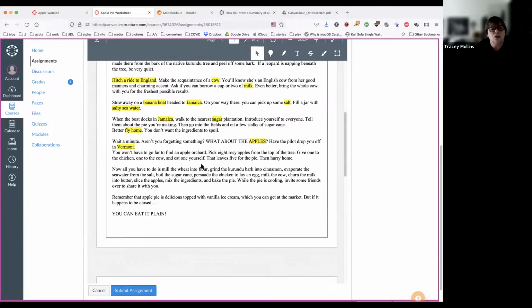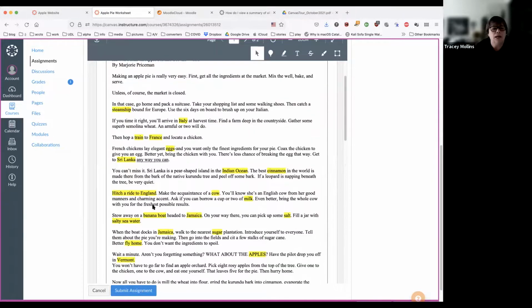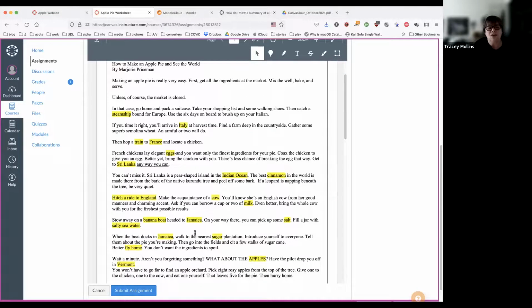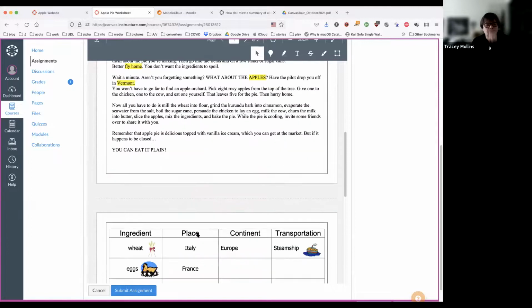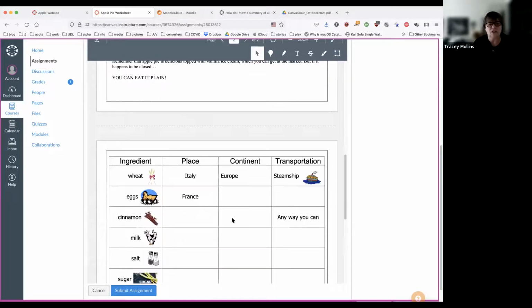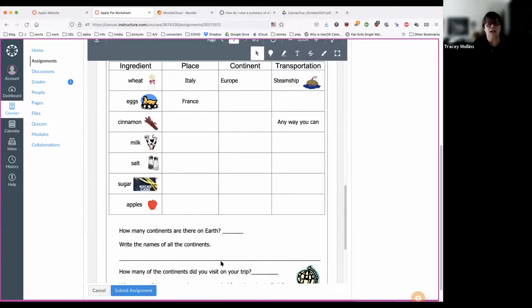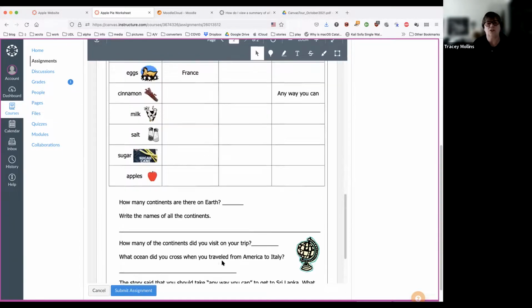Okay, so the story is about making an apple pie and how you have to travel around the world to get all the ingredients. It's for kids. You can see it's got some of the answers filled in, and then you're supposed to fill in some things in the chart and answer some questions.